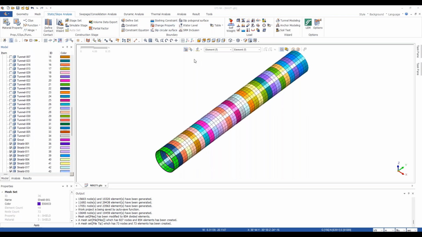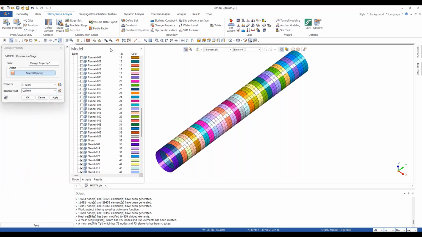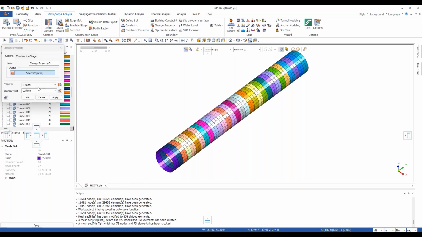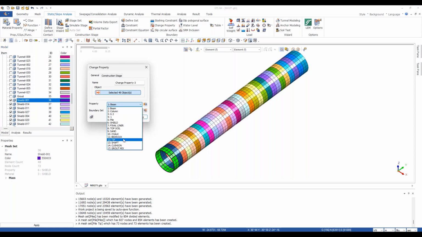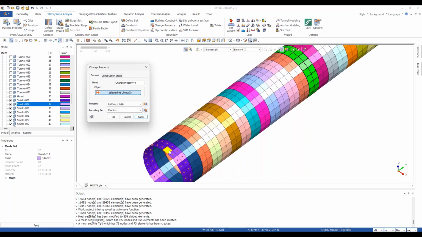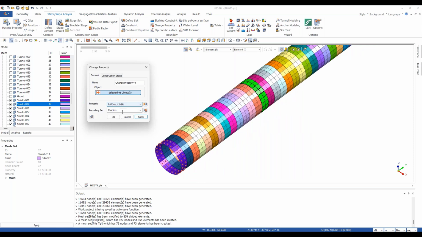So what you would do is use the change property option. I'll choose a particular shield, for example, shield 1. Then I would change the property to final liner. Then I'll name it as S1. Okay, S1, apply. Similarly, I'll change each and every property. See here, you can see the property of the shield is changed. And now I'll choose the next, S14. I'll name it as S14 as it is.